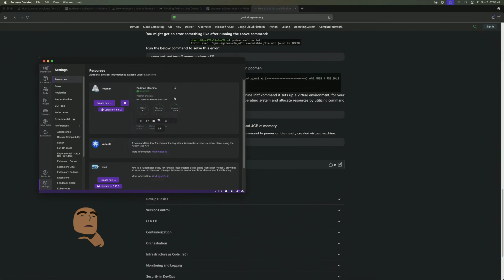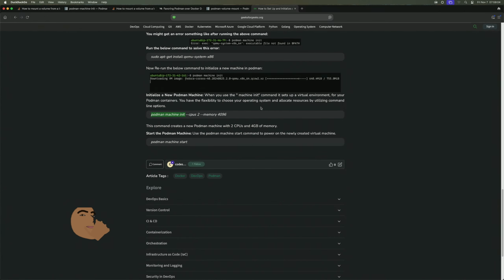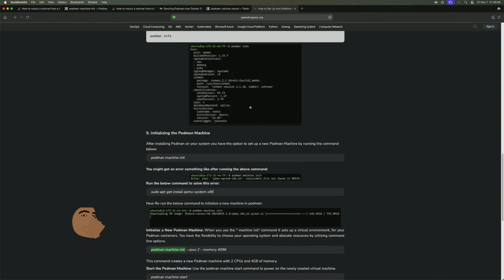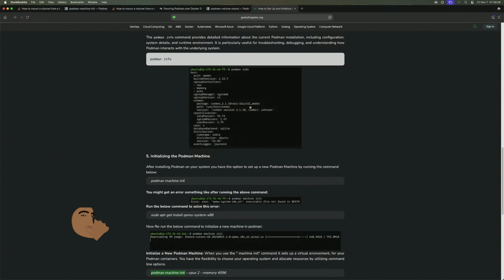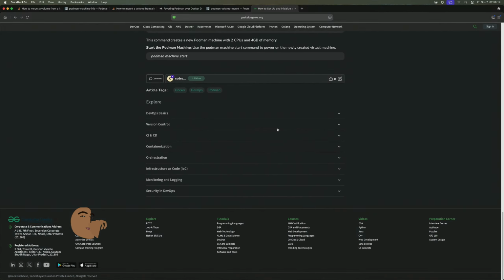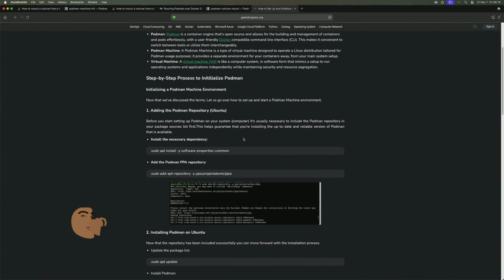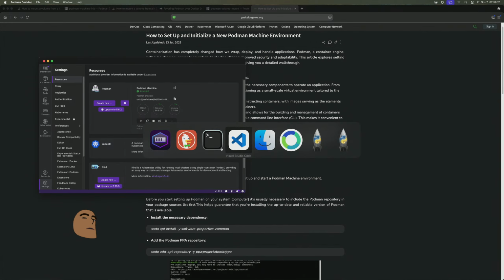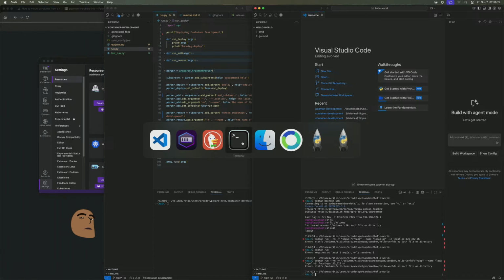So this is the default one that it came with. And I guess the question that I have now is, do I need to make my own custom one? Probably. I don't want it though. I just want this to work out of the box. Let's come back to my terminal.